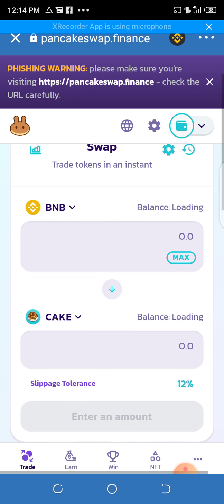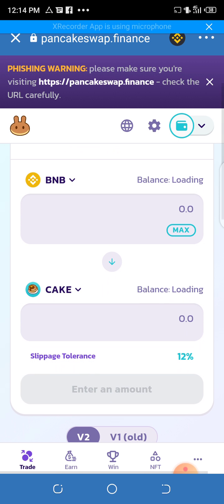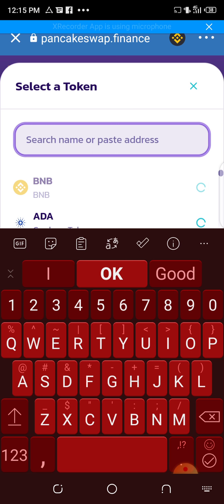Having done that, it brings you to the swapping arena where you have BNB, and then it's always the currency at the top that you are going to use to buy the one at the bottom. All right, so now I may like to use USDT or BNB or whatever. So let me see if I can select USDT.